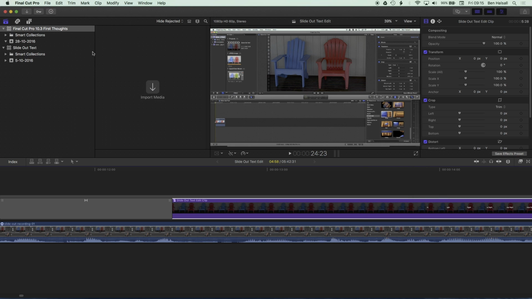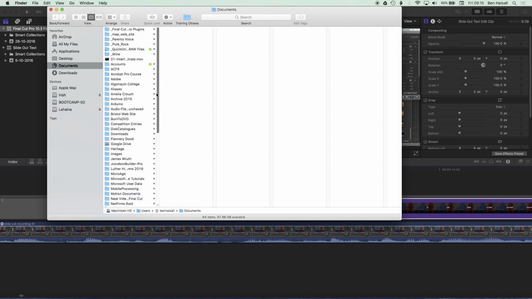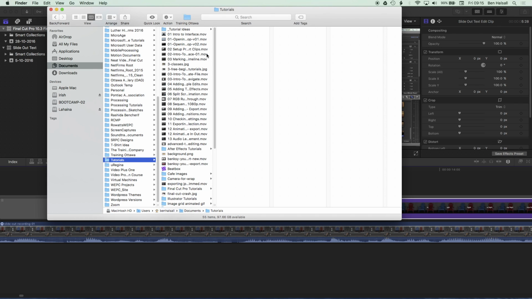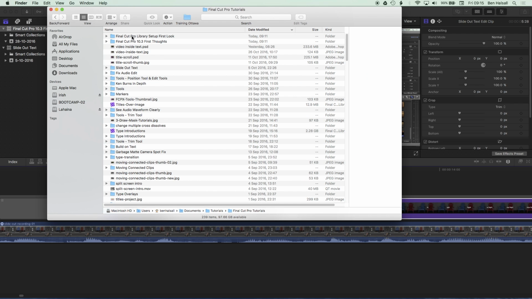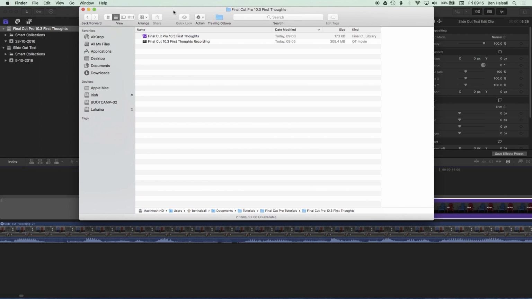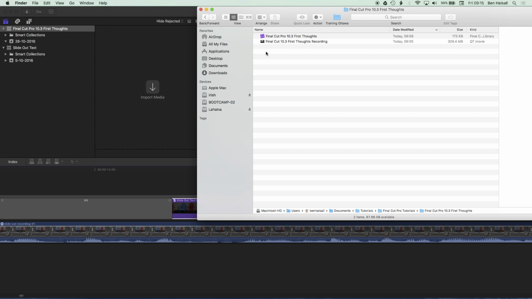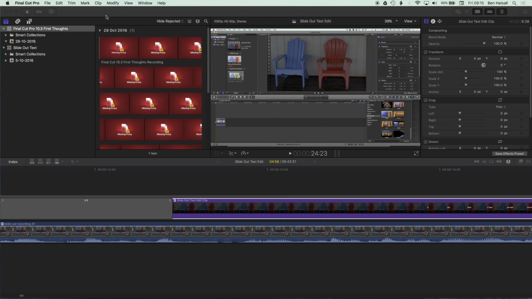So I'm just going to close this window up, and we are going to jump to a folder which we're going to import a video file to here from. So I'm going to hold down Command and tap Tab just to move to my Finder, and we're now going to jump to the Documents folder here, and I'm looking for my tutorials, and we're going to import this recording from my Final Cut Pro 10.3 First Thoughts tutorial video. So I'm going to drag this across, and I'm viewing in proxy mode at the moment, so I haven't transcoded this to proxy mode. That's one of the things I want to look at here.